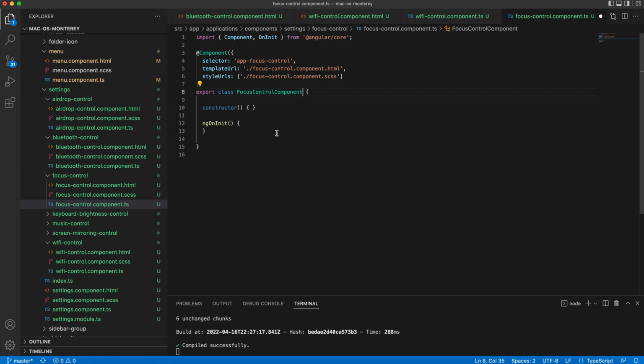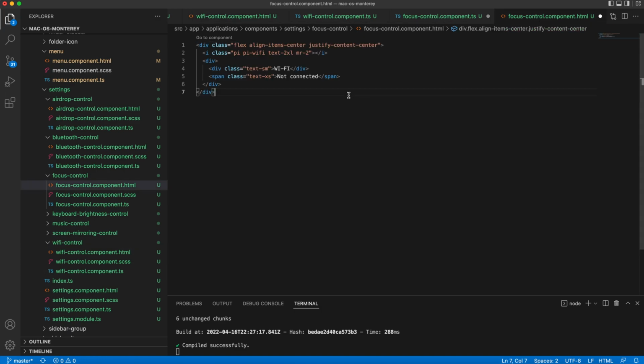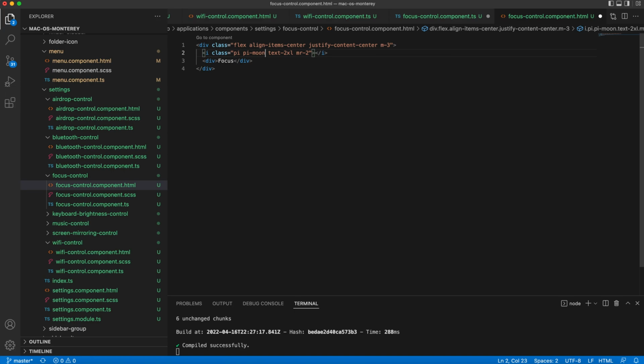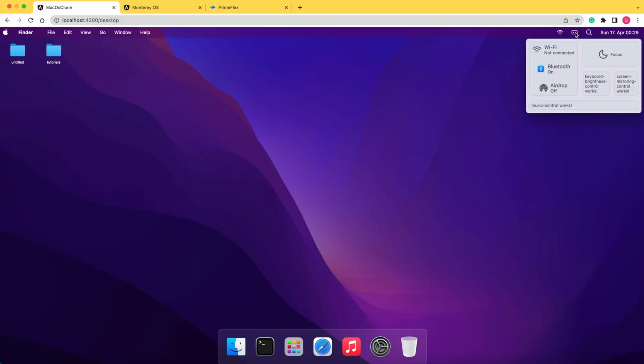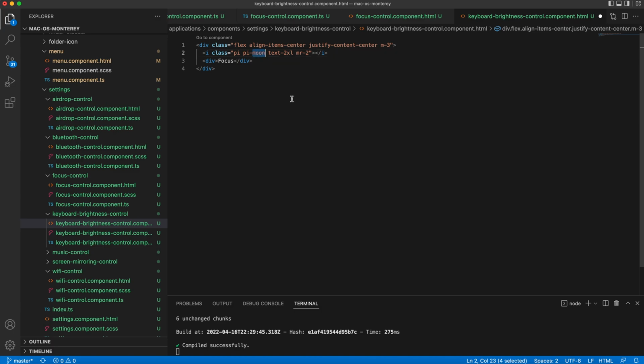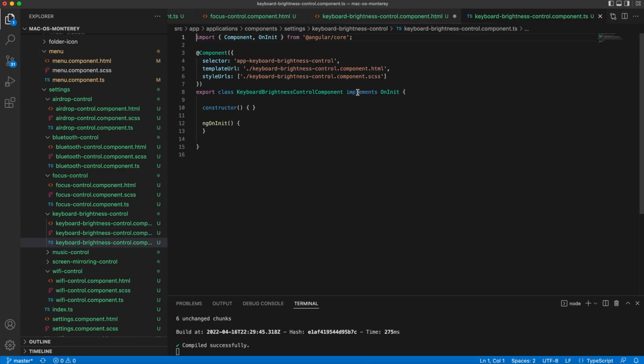We move on by adjusting the focus control component template. And this one will have a M3 class to create some spacing around it. And a simple title, focus control. It will have a P-Moon icon. Looks good. Keyboard brightness control will be very similar, with a different icon and a title. Its class is also empty.